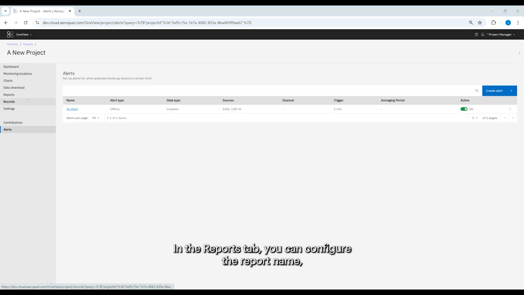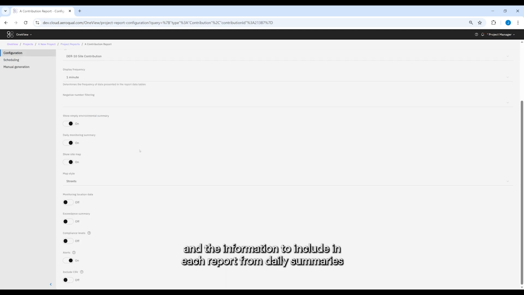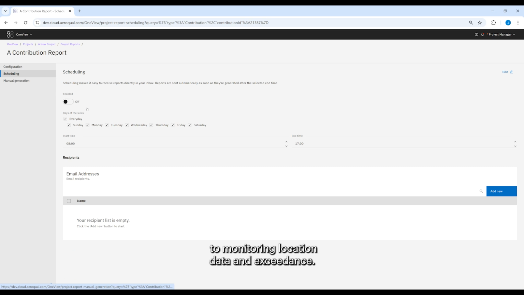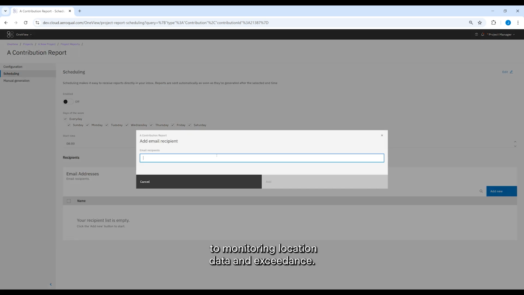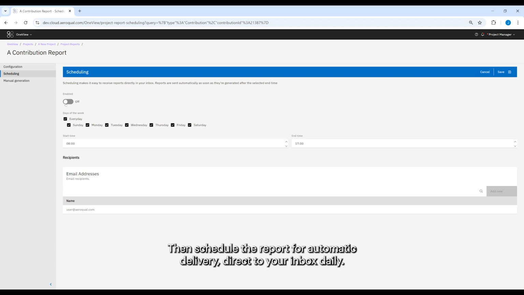In the Reports tab, you can configure the report name and the information to include in each report, from daily summaries to monitoring location data and exceedances. Then, schedule the report for automatic delivery direct to your inbox daily.